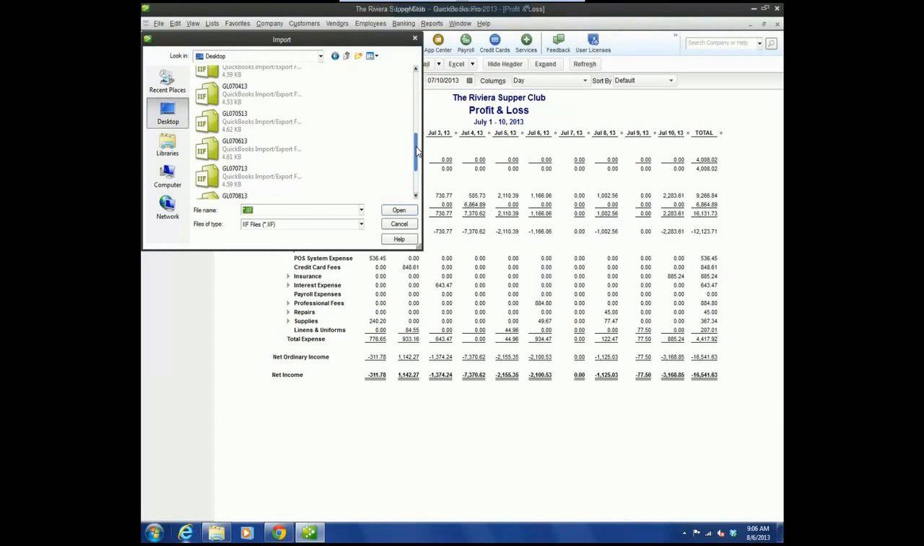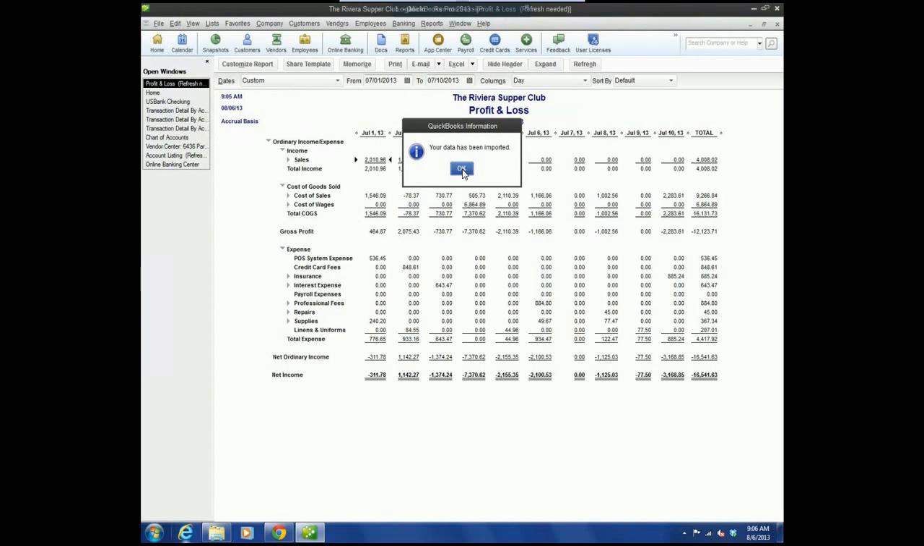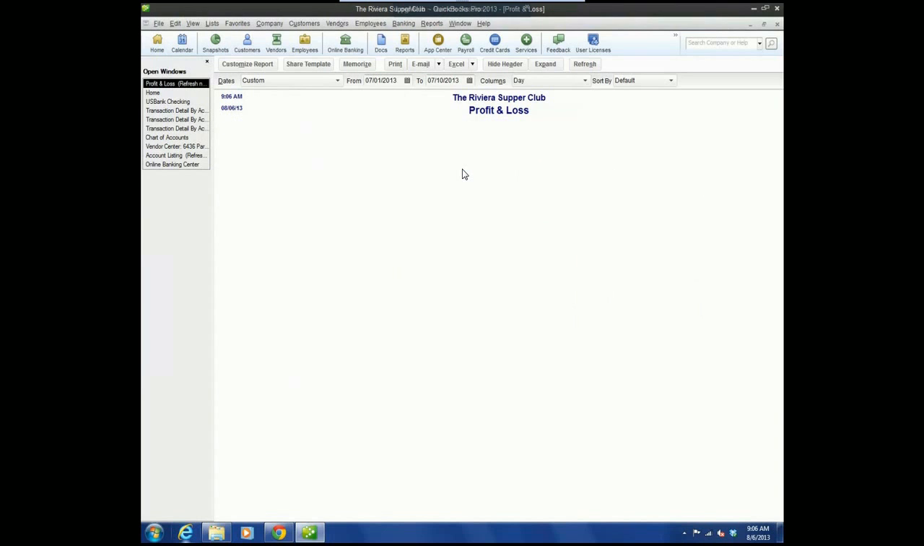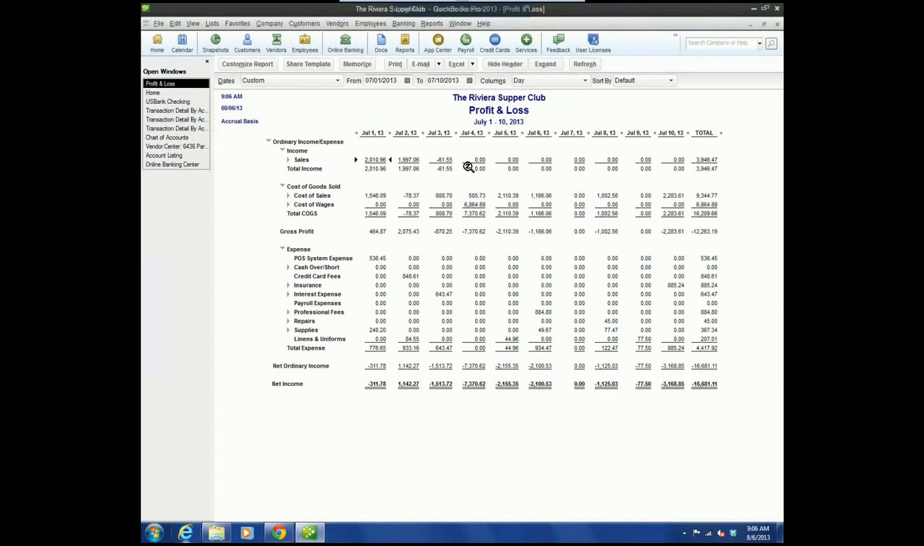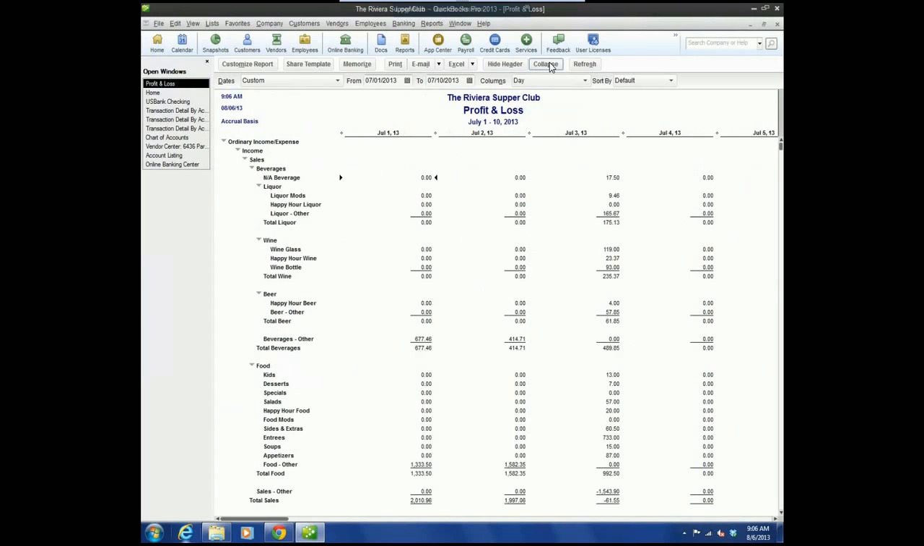Now, if you read it, it shows a date. General Ledger, 07 the month, 03 the day, 13 the year. So that's the one we want to pull in first, the third. So we hit Open. Your data has been imported. And there you go. You now have an entry in there.